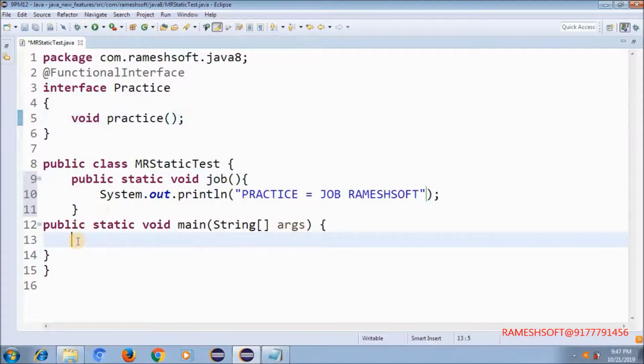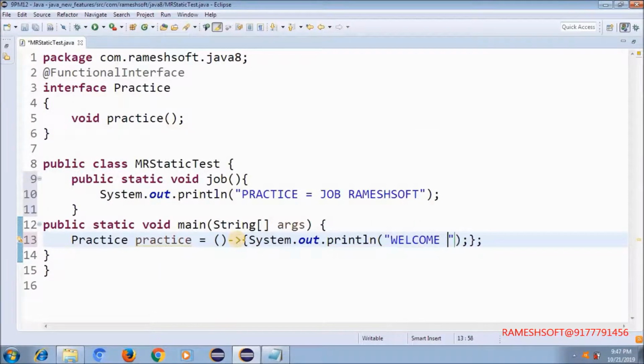Now first I'm writing the functional interface to invoke this method. Let me write the lambda expression. Some practice is equal to, now in this Practice functional interface, is there any method with 0 parameters? Yes, of course, this method is matching, and for that method I want to provide some implementation. I'm writing some dummy statements: welcome to Rameshsoft.